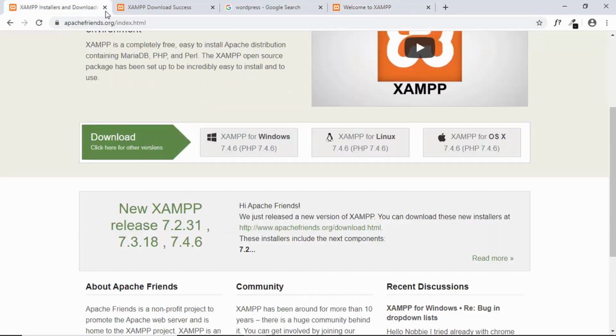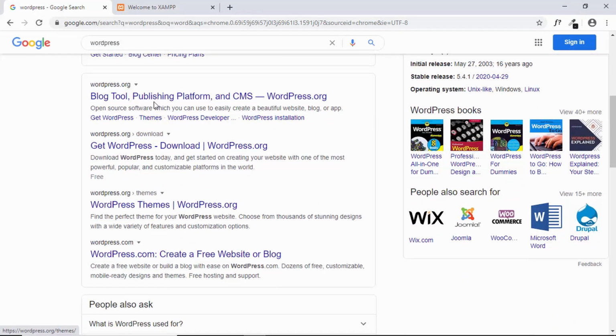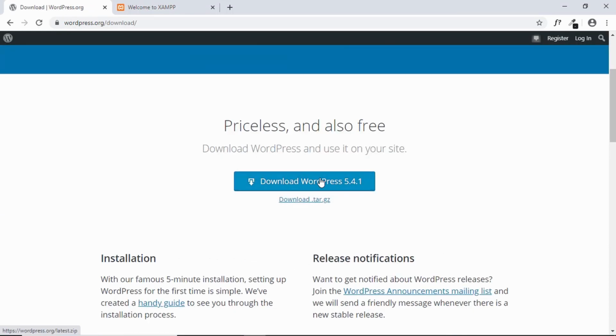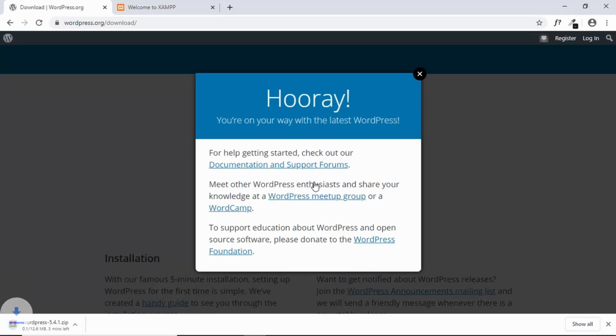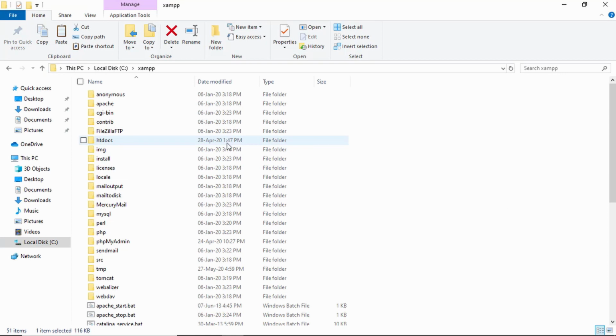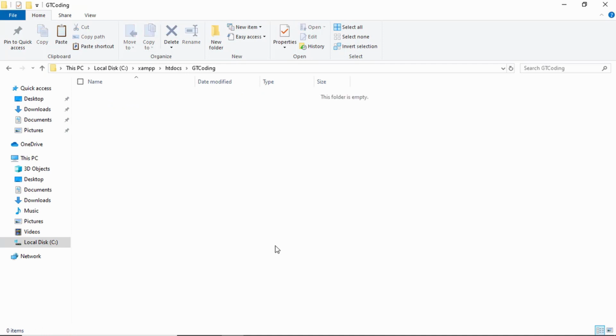Now the next thing you need to download is WordPress. So just type WordPress on Google and you'll find this website called wordpress.org. Just go to wordpress.org and click on this button called Get WordPress, and download WordPress from here. Now after downloading WordPress, you have to copy it to the XAMPP folder. So just go to the XAMPP folder, and in that you'll find a folder called htdocs. Here you have to create a folder for your website. So we'll just create a folder called GT Coding, and we'll paste our WordPress file over here.